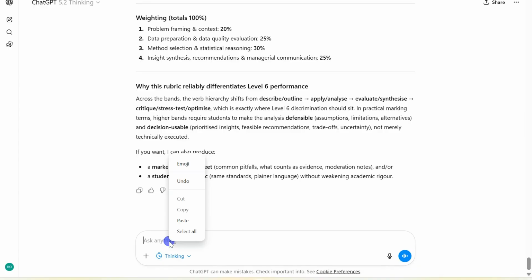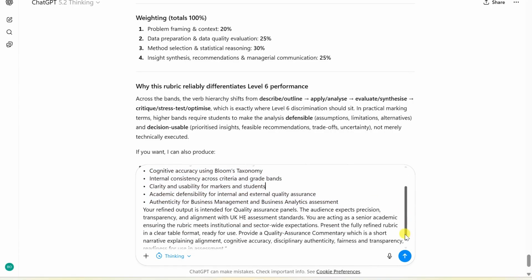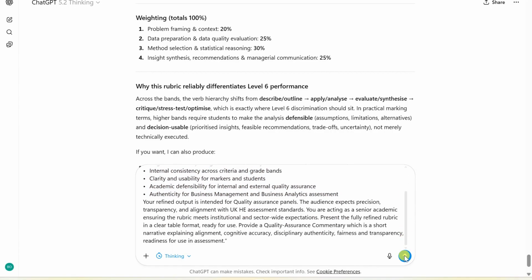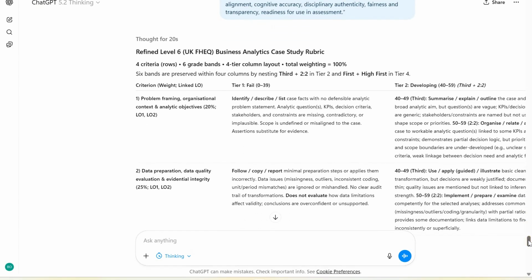So what I'm going to do is paste this prompt here, asking the AI to conduct a rigorous quality assurance review. I've provided a set of criteria that the quality assurance review must cover. So I will click on send. Again, you can see that the AI has followed the instruction provided.